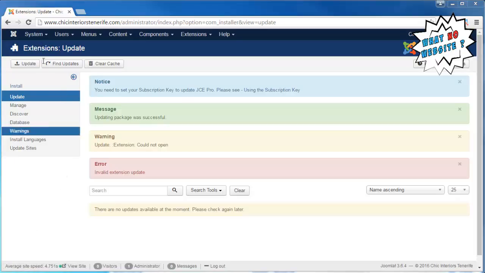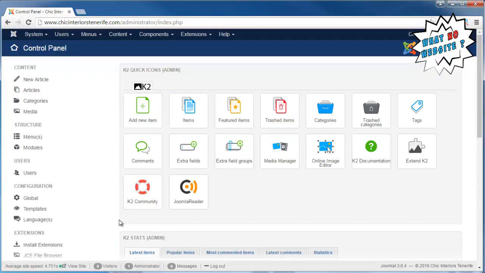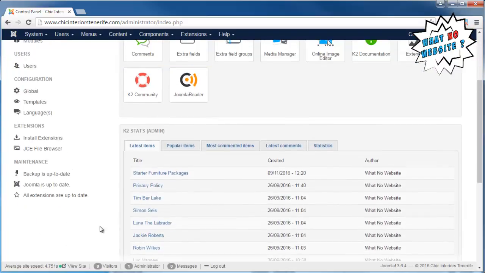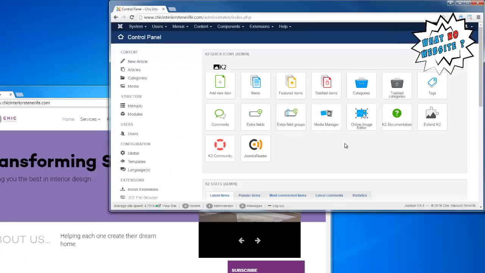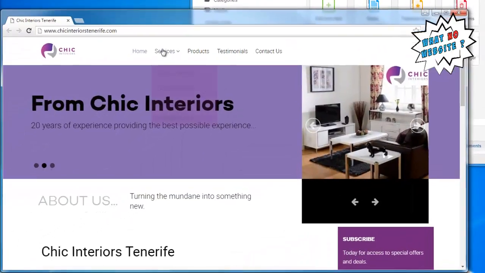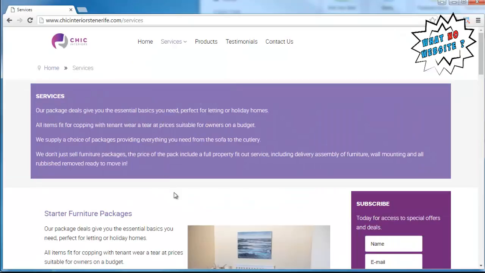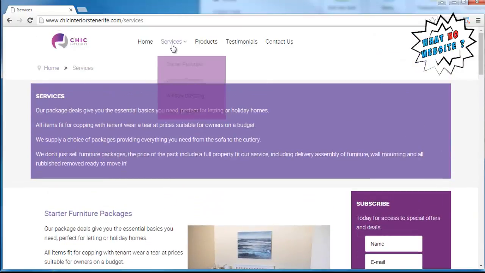One thing I usually do as well, once I've applied updates, is go back to the control panel and scroll down. Joomla is up to date, all the extensions are up to date, and then with this particular website, the services menu is actually a blog design. So anything added to services will automatically be added into this section here, and some of them have their own menu item. So we're going to learn how to do that as well.